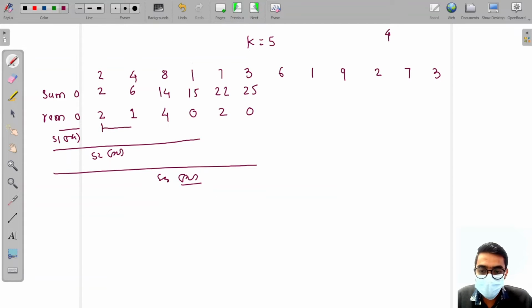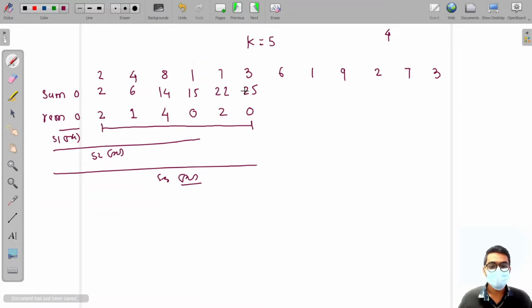So from this point to this point, from 2 to 3, this length in between, when we are calculating the sum in between this length, our sum will be 25. From 2 to 3, 25 divided by 5 also gives us 0 remainder.